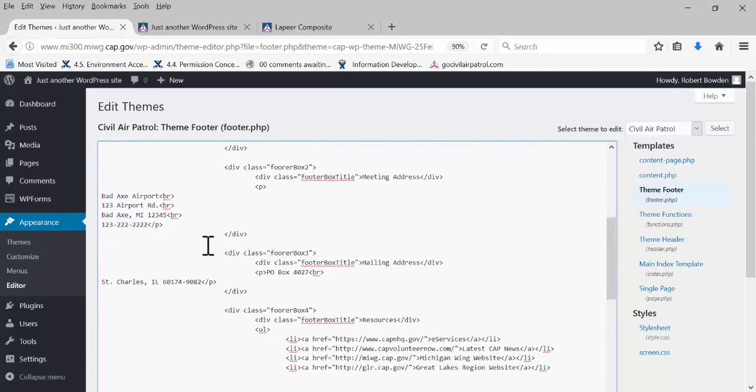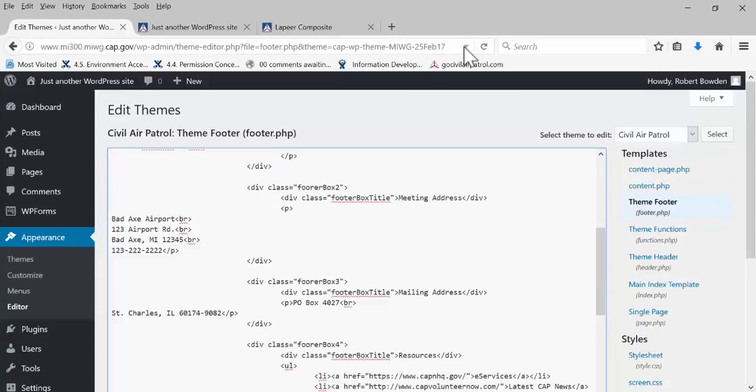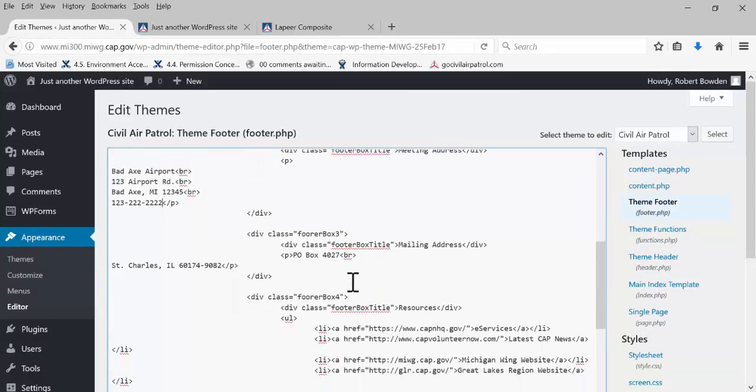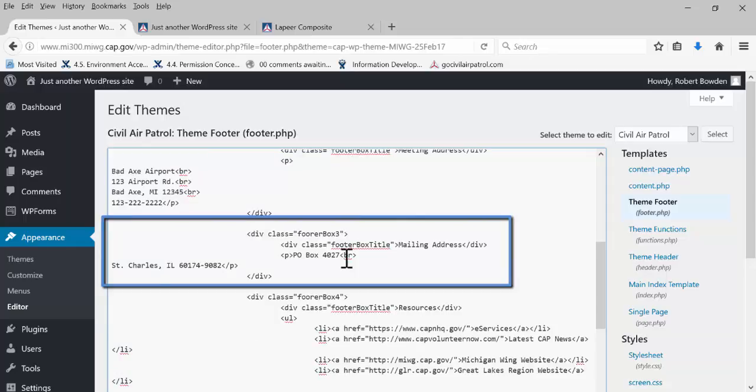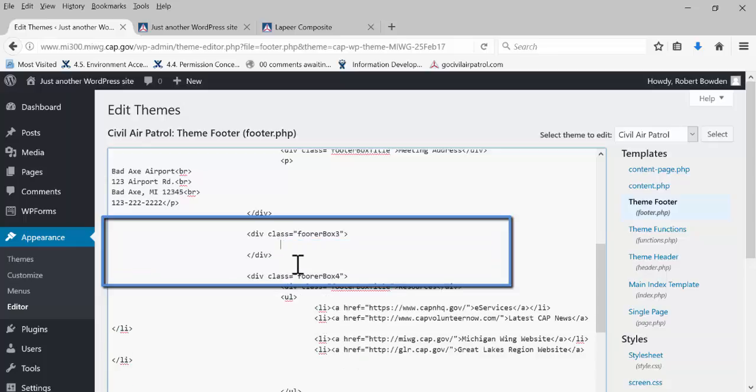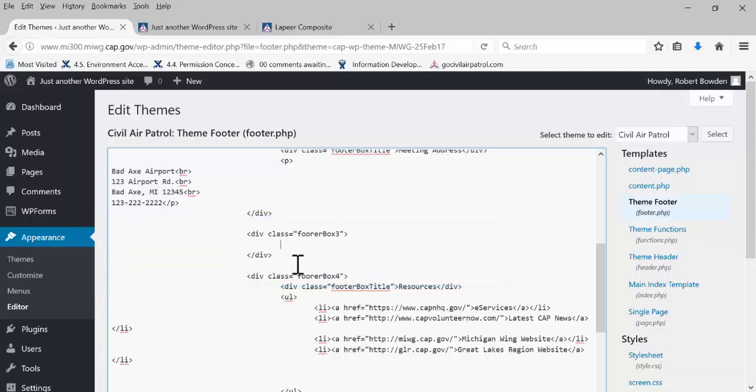In box 3 here, you have the mailing address. Typically, units will not have a mailing address other than maybe the commander's own home personal address. We don't necessarily want to expose that to everyone. So for units, depending on the Wing standard, I recommend you just come in here, delete that out, and that will leave box 3 empty. This also allows us in the future, when we have the Civil Air Patrol newsroom online, we can do an RSS feed in here or some sort of other links that can be used in the future.